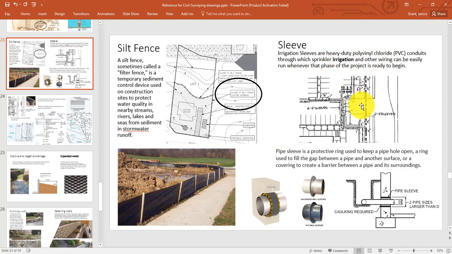I wanted to show you that there are sleeves that are used, irrigation sleeves made of PVC, so that water can be pulled from one area to another. And also we use those when we go through concrete with caulking around it here in this detail. And here's another detail to show that. Okay.